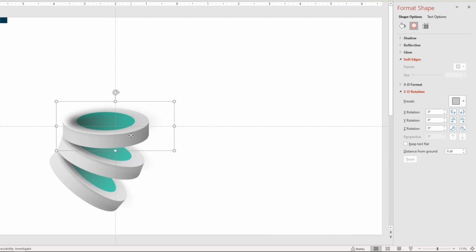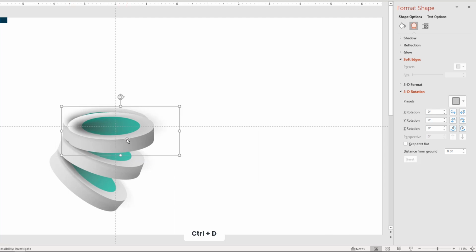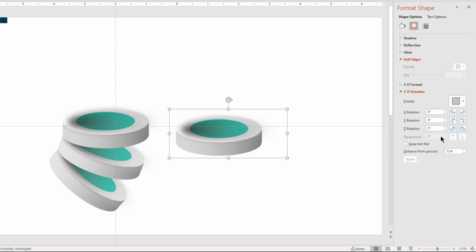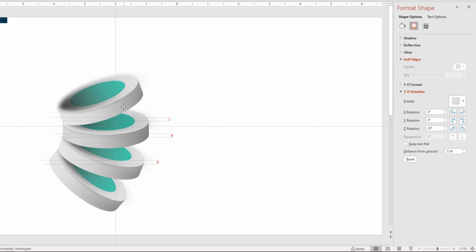Let's continue to duplicate this group two more times using Ctrl plus D. Rotate them by 20 and 40 degrees along Z axis. Align as per the design requirement and then send them to back.